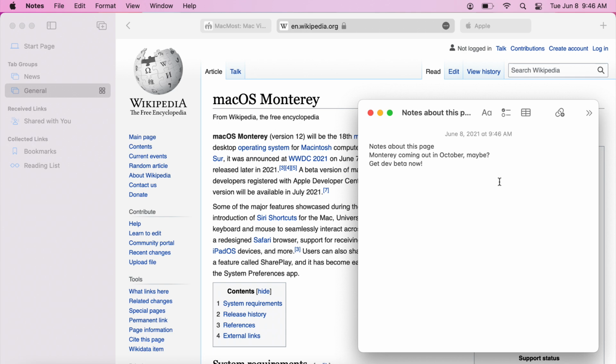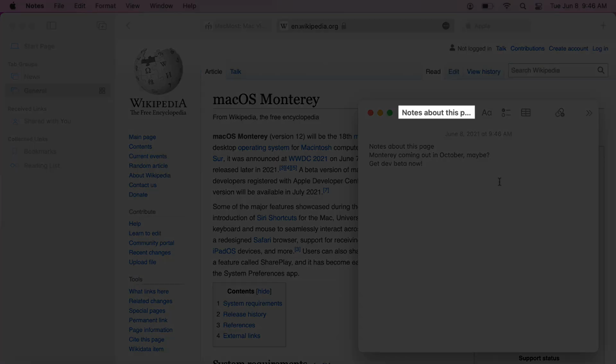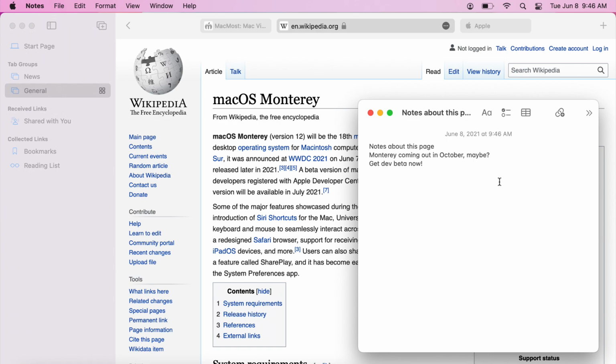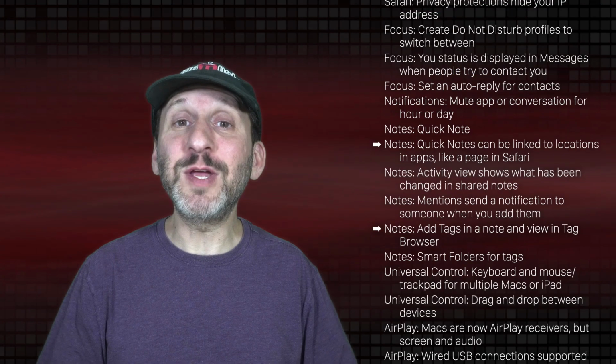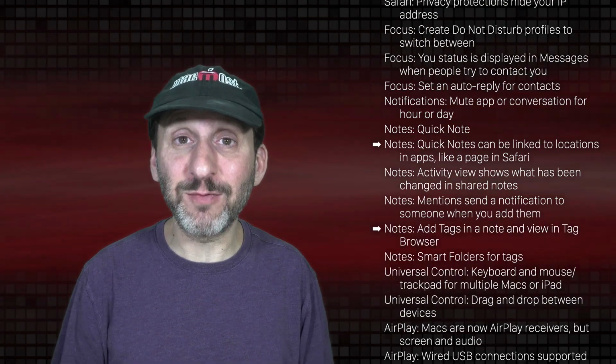So for instance, if you start a Quick Note while you're viewing a web page, then you go back to that web page later, you could easily bring back that Quick Note. It's related to that web page. So it's like taking notes on web pages, and you can have as many of these as you want. This is going to be great for anybody that has to do any kind of research online.